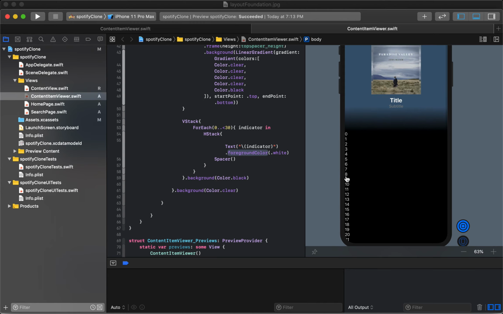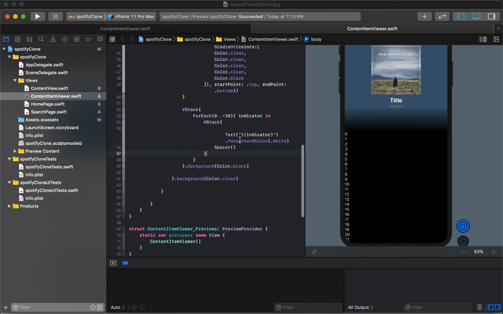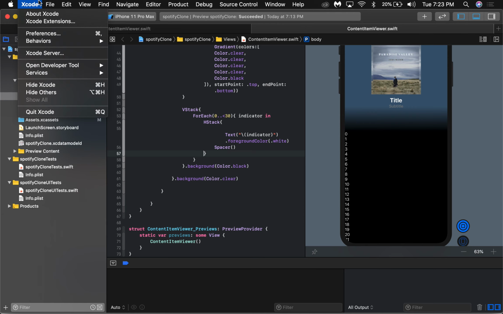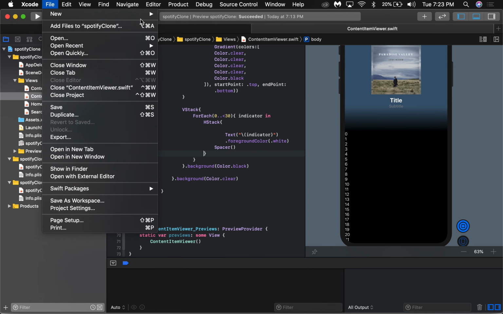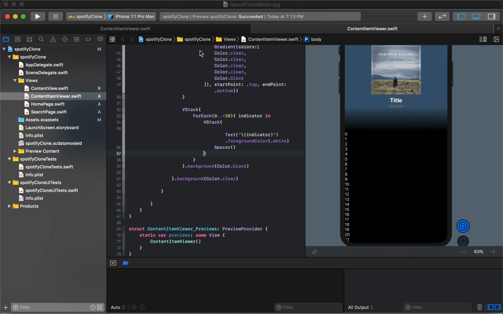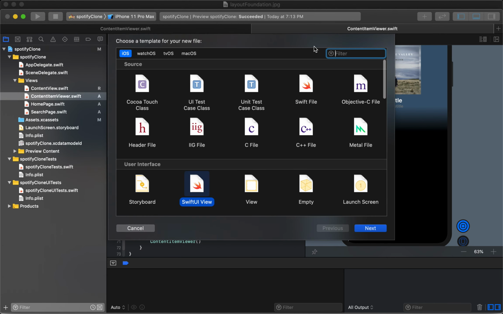So in order to fix that problem, what we will do is the following. Instead of saying every time you loop through this, create a new text, we can actually create a custom view to insert here. Let's go through what that means. I'm going to create a new file. I'm going to say File, New, File, and a SwiftUI view, not a Swift file. We want a SwiftUI view.